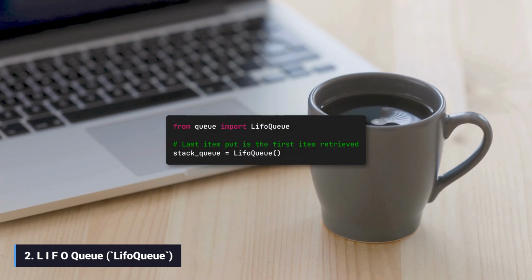2. LifoQueue using the LifoQueue class. This implements the LIFO principle, last in, first out. This structure behaves like a stack. The last item added to the queue is the first one retrieved by the consumer. You may use this in scenarios where you want the latest changes or revisions to be processed immediately, like in an undo history stack or processing newer requests first.